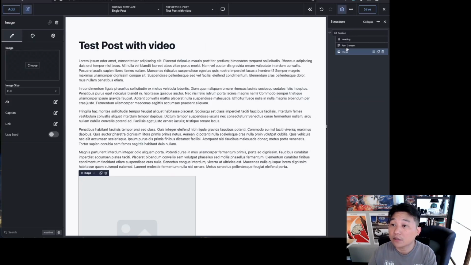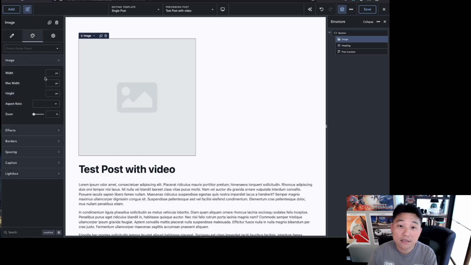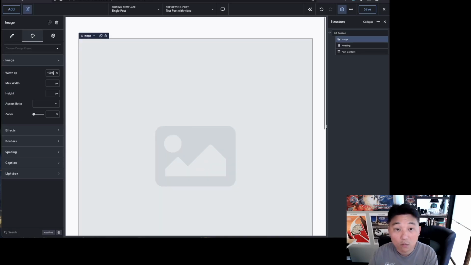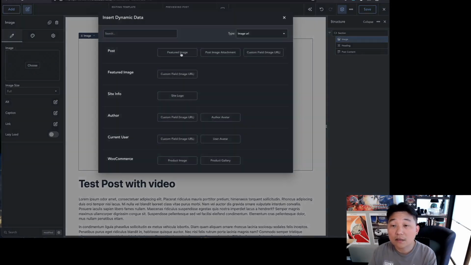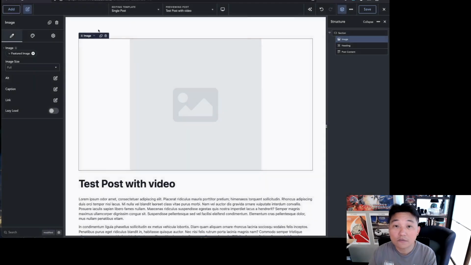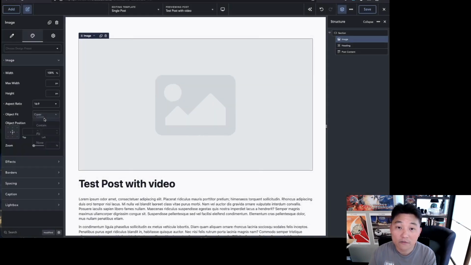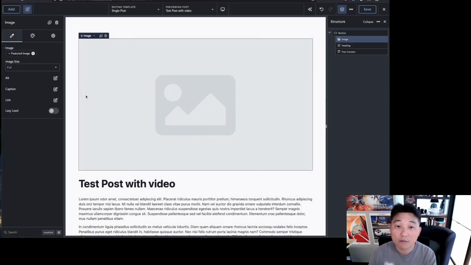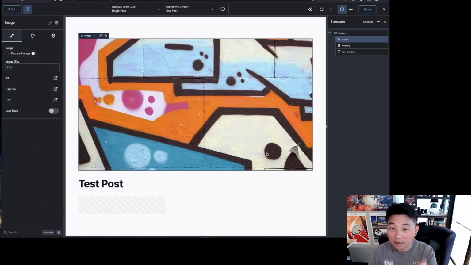I like pulling this around here. There we go. Okay. So let's get this to be 100% width, and let's give it an aspect ratio of 16:9, and post featured image. Object fit should be cover. Forgot that. There we go. And we should be good. So if we test post, you'll see that the image loads.